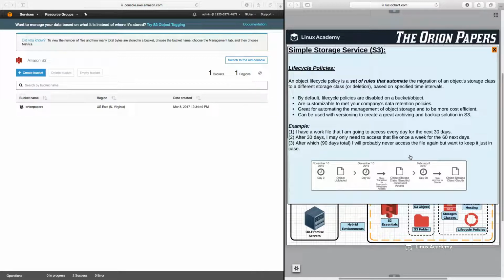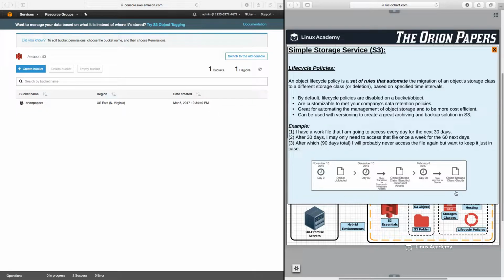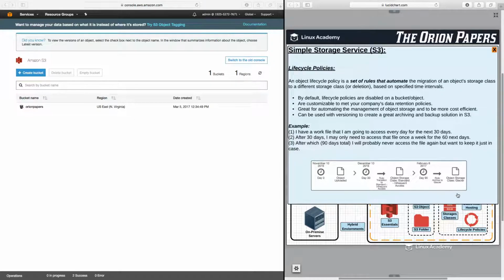So what the lifecycle policy will do is automate the process of moving it between those various storage classes for us. So when we upload the object, we set the lifecycle policy and it will keep the object in standard storage for 30 days. After 30 days, it will automatically move that object to the infrequent access storage class. Then after 90 days, it will automatically move that object over to S3 Glacier. So again, it's just a great way to automate that entire process and really help to reduce our storage costs.